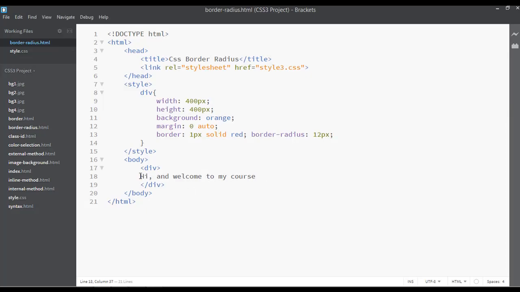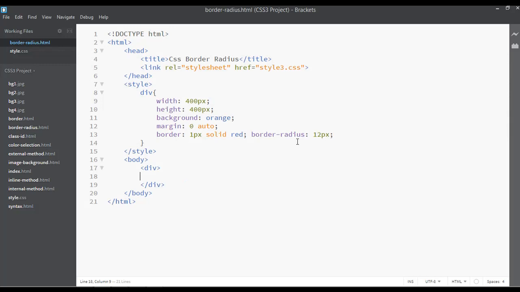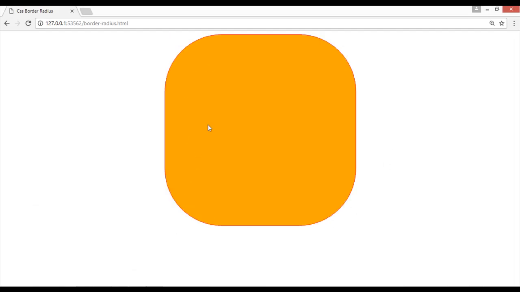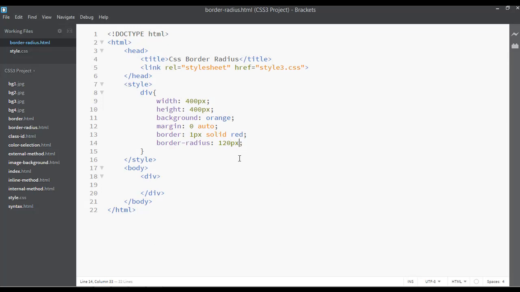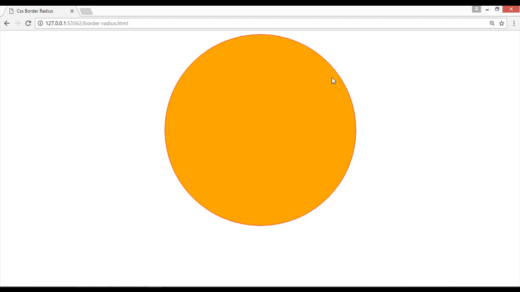So now I have used 12 pixels of border radius here. Let's remove this text because we don't need it, and refresh. I have used border radius 12 pixels. You can increase it to 120 pixels if you want a larger border radius. Border radius will round the corners of your box. Simply, you can see it's rounded. If you want a full circle or rounded box, you can give it 100%. Save and see the preview. Now this is a total round box because we have used 100% border radius.